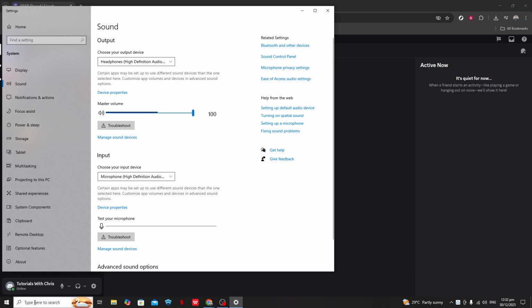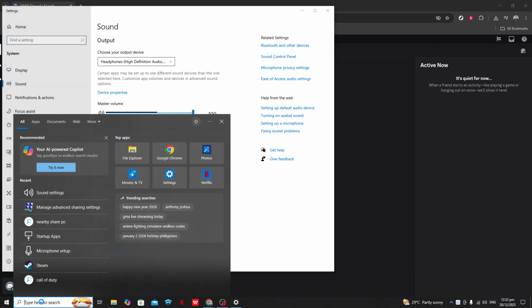Finally, make sure your device drivers are up to date. Outdated audio drivers can sometimes prevent your microphone from working correctly in Discord. Visit your device manufacturer's website to download the latest audio drivers, or use your operating system's update tool.